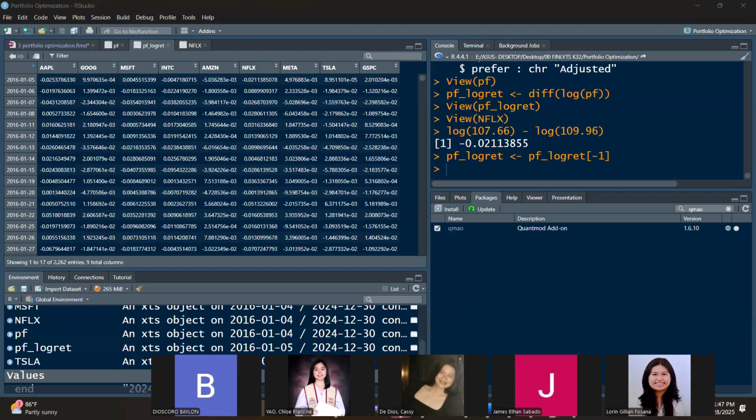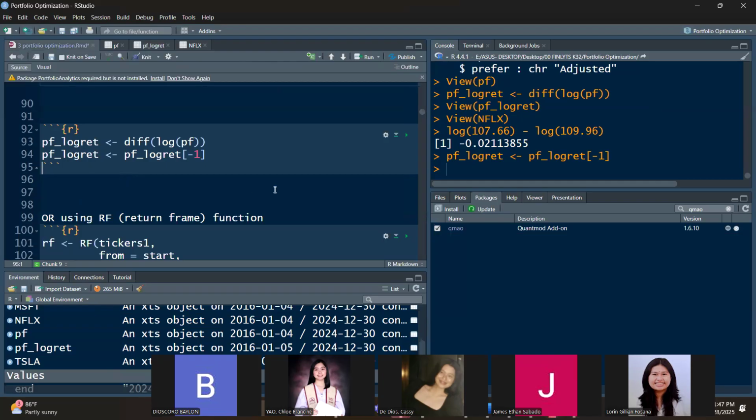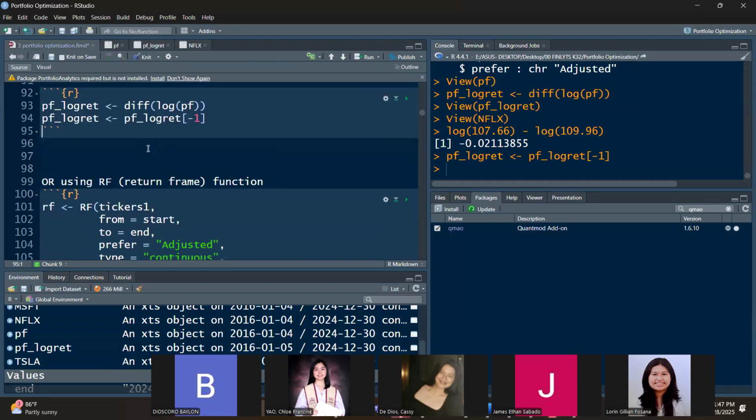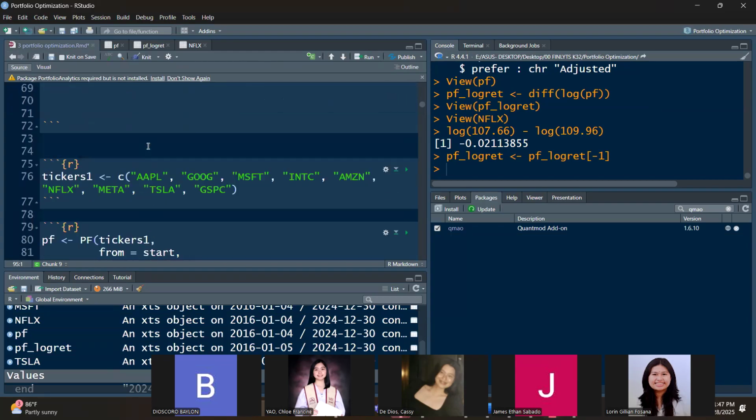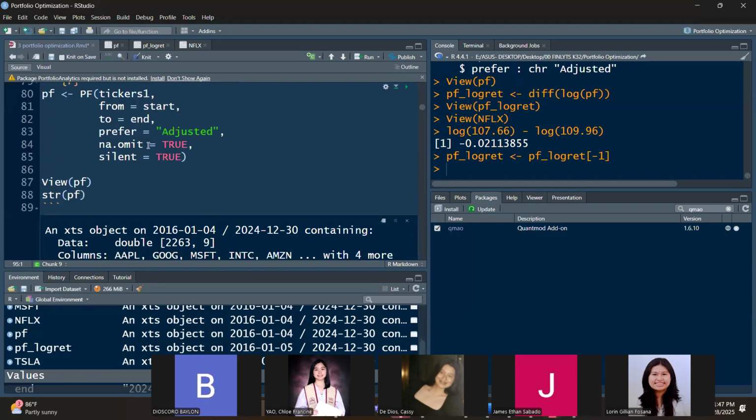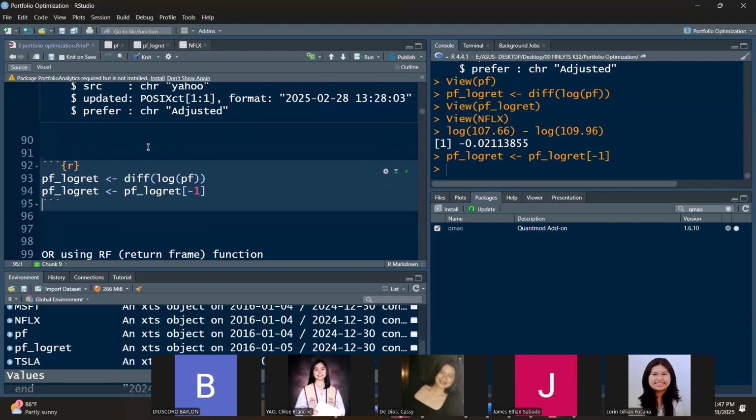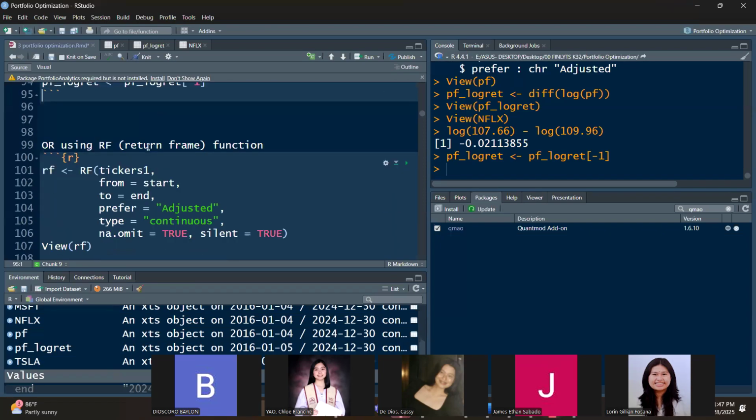Okay. All right. So I hope you are able to follow along. Now, you can also generate this without having to get the price frame and then getting the diff log. What we can do is make use of RF. So this is another function. This is return frame. So what will be generated is not the price frame, but rather the return frame. So we're creating this object RF. Okay. Use the function capital RF.